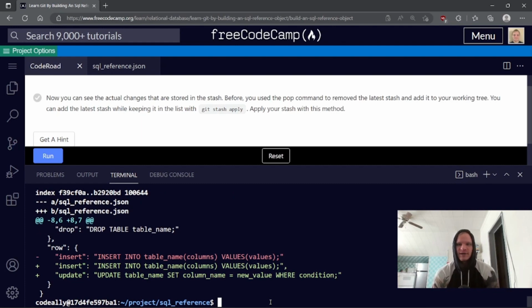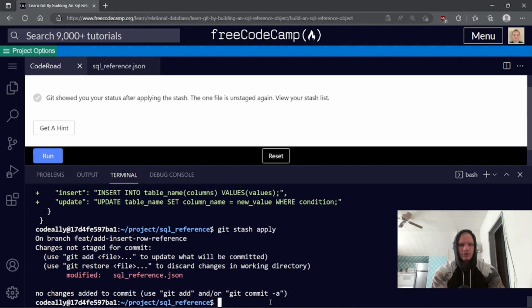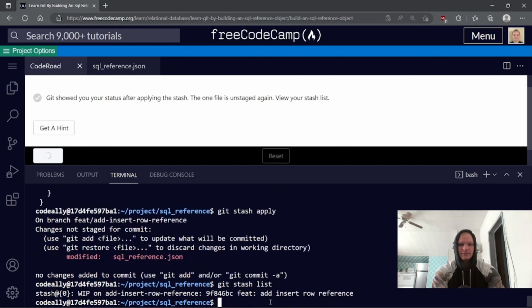Before you use the pop command to remove the latest stash and add it to your working tree, you can add the latest stash while keeping it in the list with git stash apply. Apply your stash with this method. All right, git stash apply. Okay, cool. It showed you your status after applying the stash. The one file is unstaged again. View your stash list. Git stash list. Still in there. The code from your stash was added to your working tree, and the stash is still there in case you want to add it somewhere else.